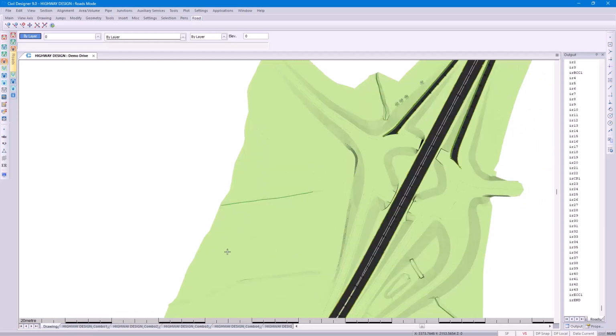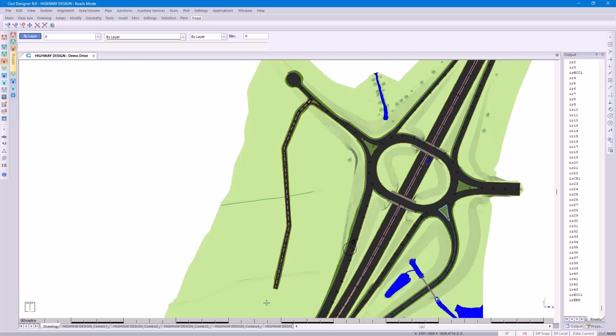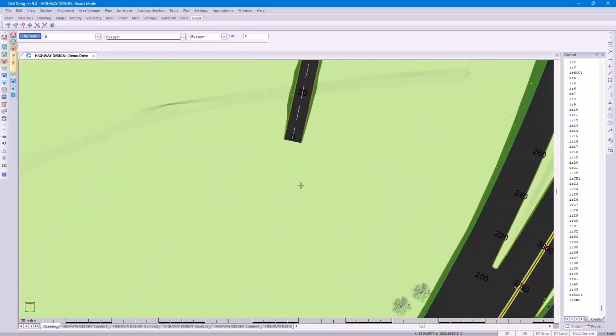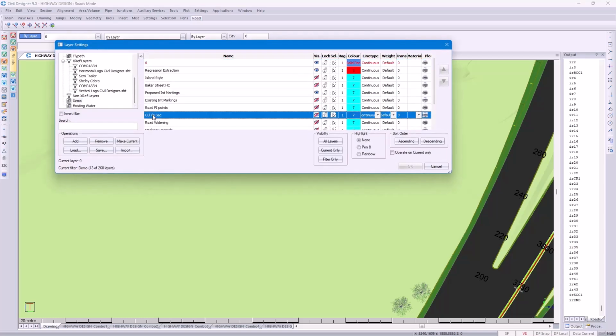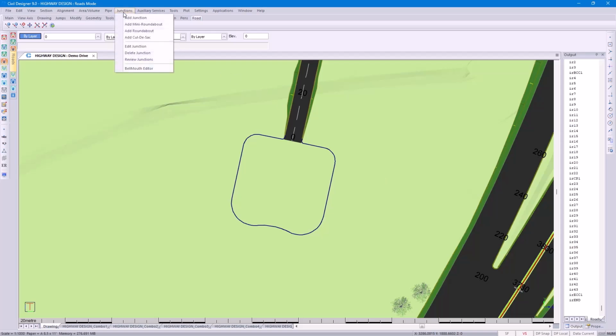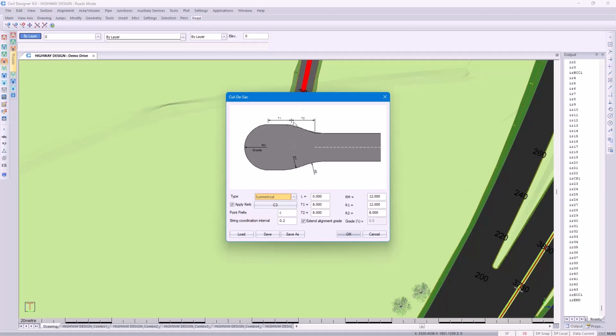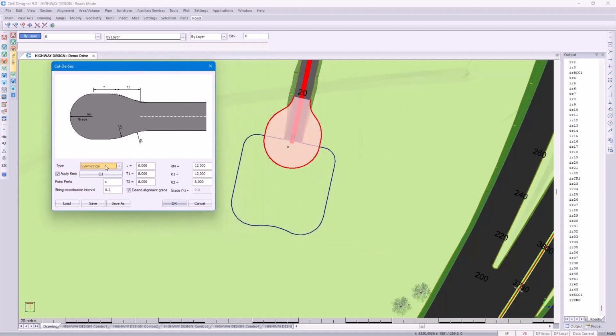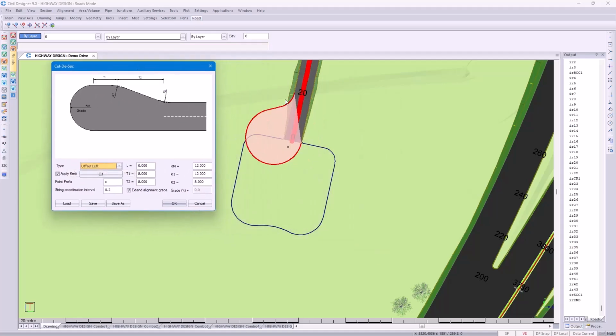Looking at cul-de-sac design, we don't have a cul-de-sac over here. And before I do the design, I'm going to turn on a CAD layer. This is a nice example if, for instance, you're doing parking lots with irregular shapes. I go to Junctions, Add Cul-de-sac, indicate the position of the cul-de-sac, and then browsing through the different options available, I can see the preview of the current dimensions.